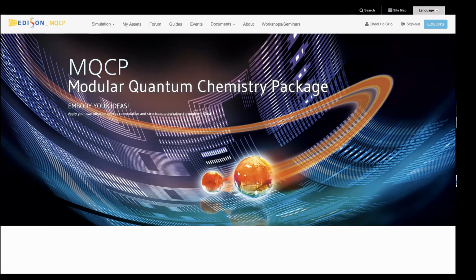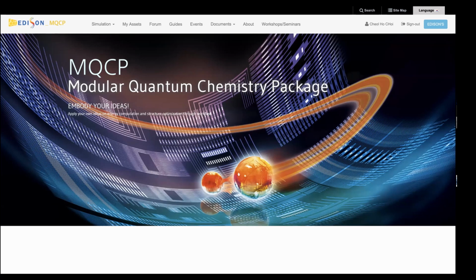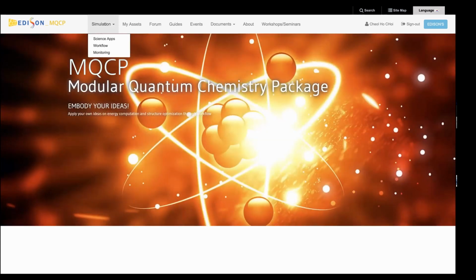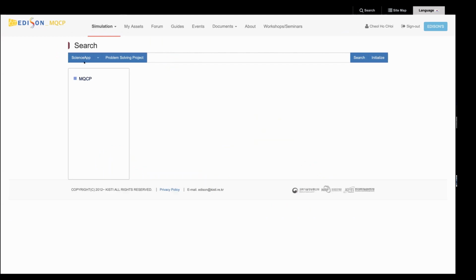And there are many menus here, so you got confused, right? Usually the best way to look at the menu is just to go to the first. Go to the first: Simulation. Still there are 3 sub-menus here. You got confused, but maybe the first menu would be the best, right? Science apps. Yes, that's it. So you go here, then you have a different window here, but there's MQCP.